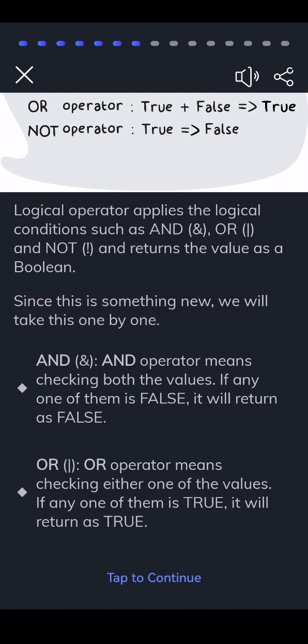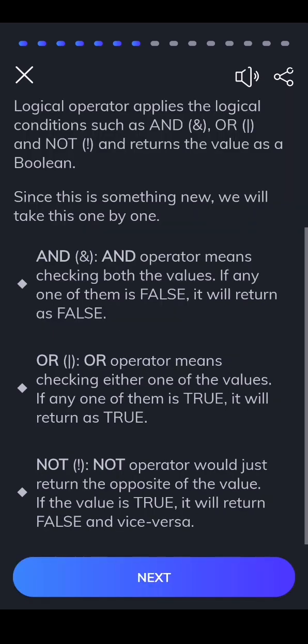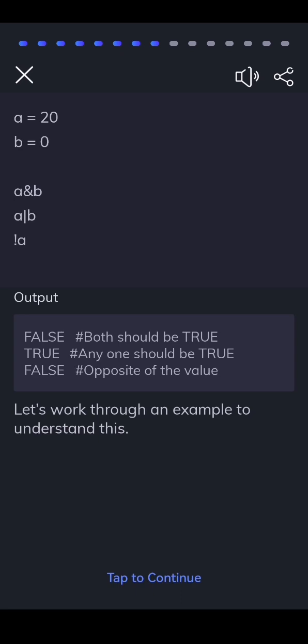The or operator, vertical bar, means checking either one of the values. If any one of them is true, it will return true. The not operator would just return the opposite of the value. If the value is true, it will return false and vice versa. Let's work through an example to understand this.